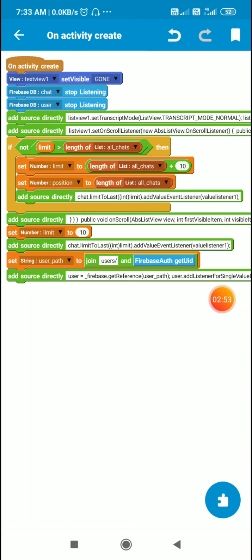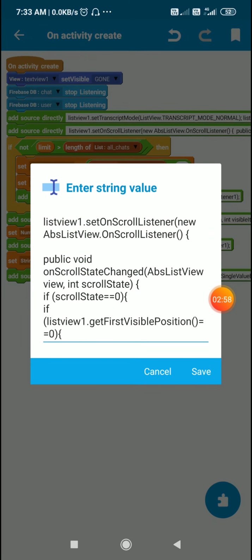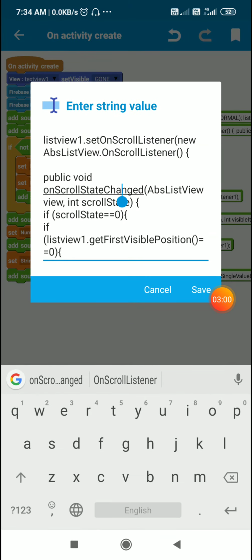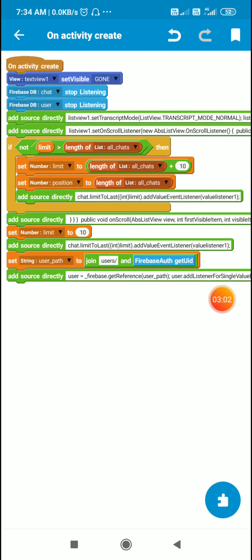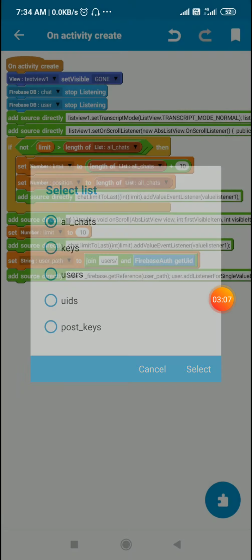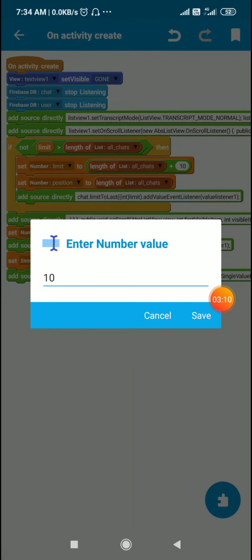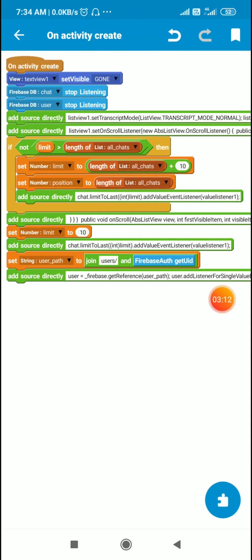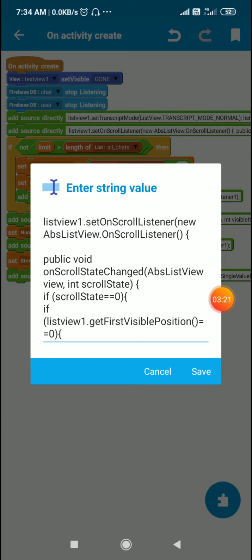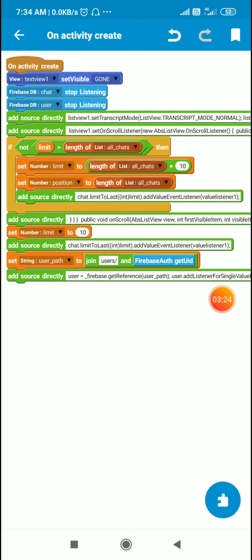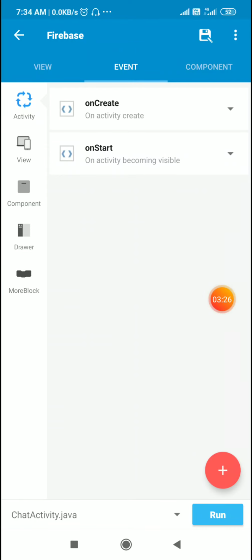One change which I have done here is in this on scroll state changed event I have set limit to length of list all chats plus 10. Instead of limit plus 10 I have set it to length of list all chats plus 10, and I have set position to length of list all chats. This is in on scroll changed. Now let's see the value event listeners.